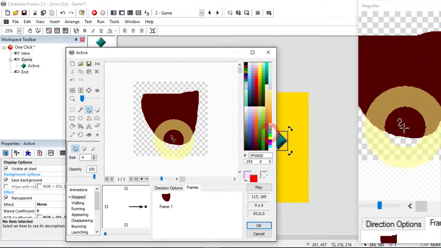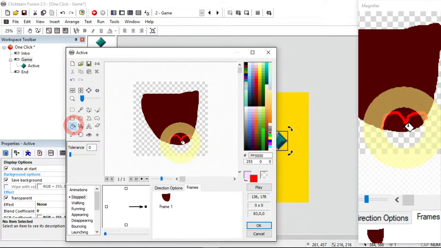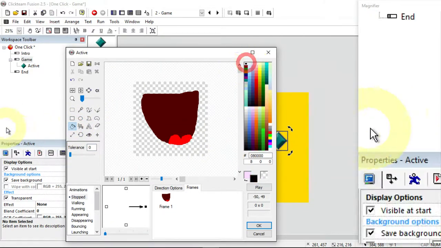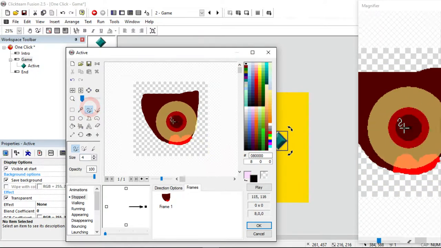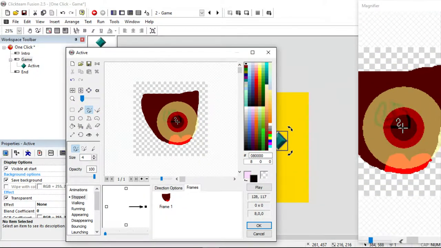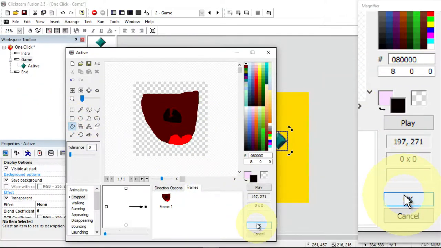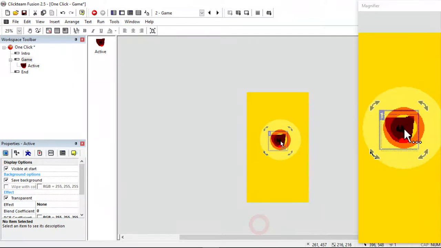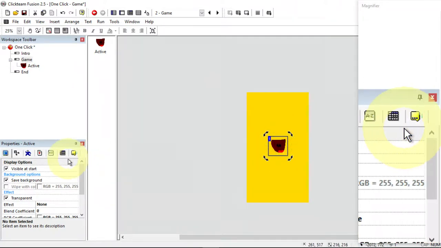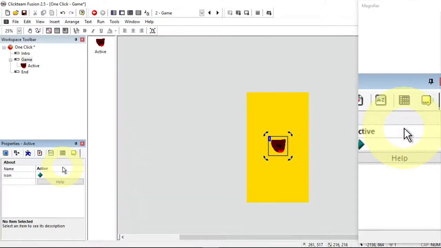I'll just add a tongue in, and maybe a tonsil for the effect. There we go, no teeth though. Right, there is my mouth. And I will name it, so I'll go into its properties and click on about, or I could just press F2, which gets me the same effect, and I'm going to call it mouth.